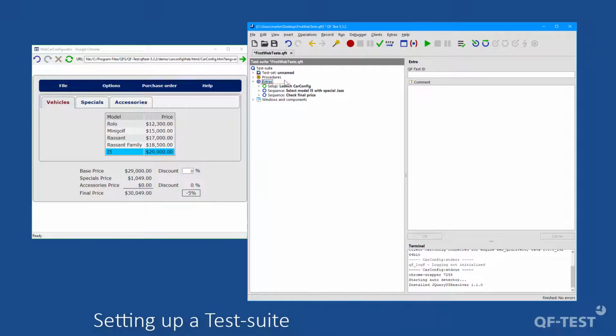The extras node, so the node which we are currently working with, is the playground or the development area of QF Test. So every new sequence which will be recorded or which will be created by wizards will be stored to the extras first. There you can review it, you can change it, you can rename it, and once you have the feeling the sequence is a good one, you can move it either to a test case or to the procedures area. And the fourth and last node is the Windows and Components section, which holds the information of graphical objects and how QF Test recognizes them.